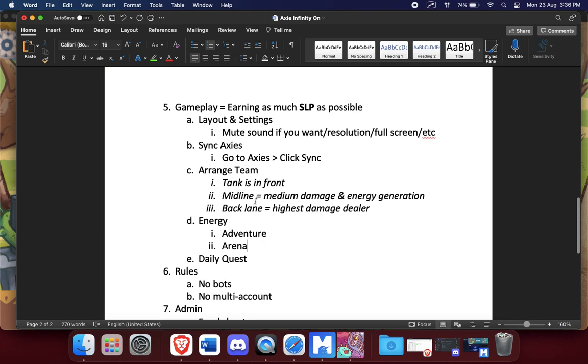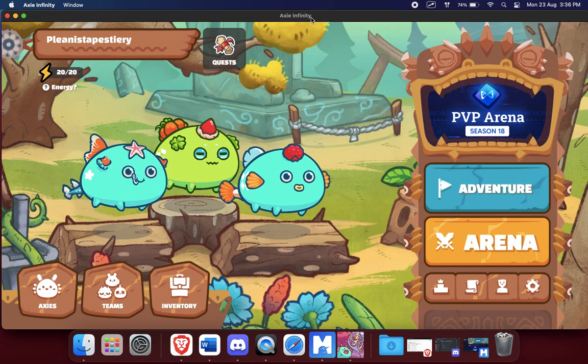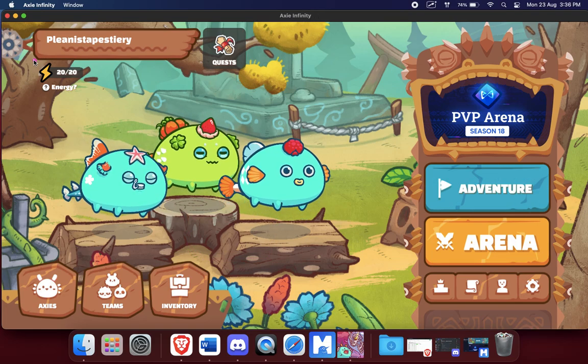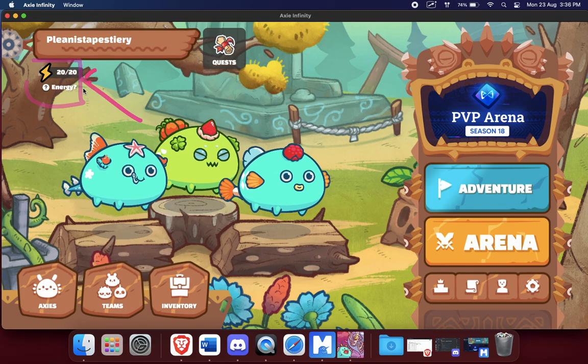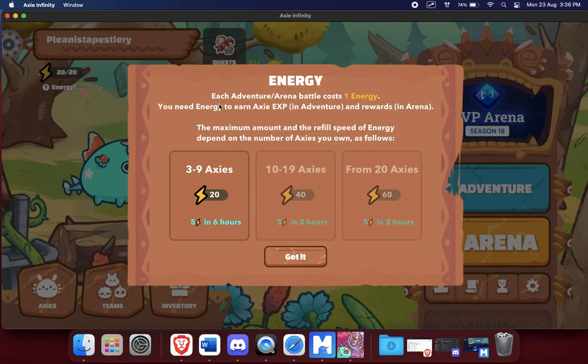Now, after you've positioned them, you need to understand about energy. How does energy work? Axie Infinity does not allow you to play 24 hours a day, 7 days a week. It limits according to how much energy you have. If you look here, you'll see this lightning bolt, that's your energy. Let's click on it. It says here, you need energy to earn Axie experience in adventure and rewards in arena. Each adventure and arena battle costs 1 energy. The maximum amount or refill speed of energy depends on the axies that you own. If you own 3 to 9 axies, which is what we have, 3 axies, you get 20 energy. You can ignore the bottom part because this part has been removed. Currently, energy is replenished at 8 AM every day. Okay, so let's write that down.